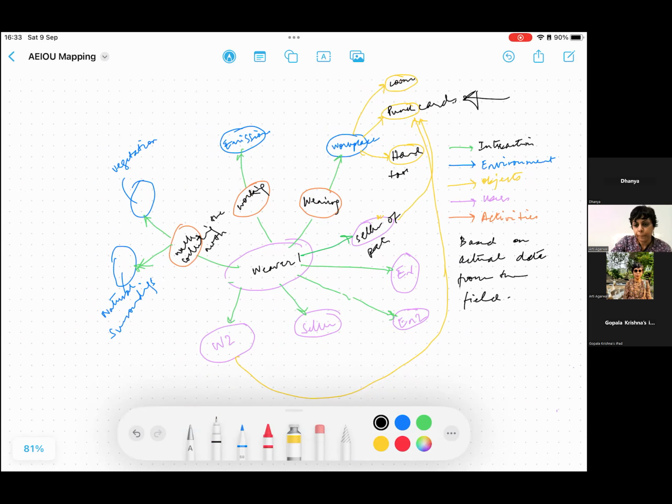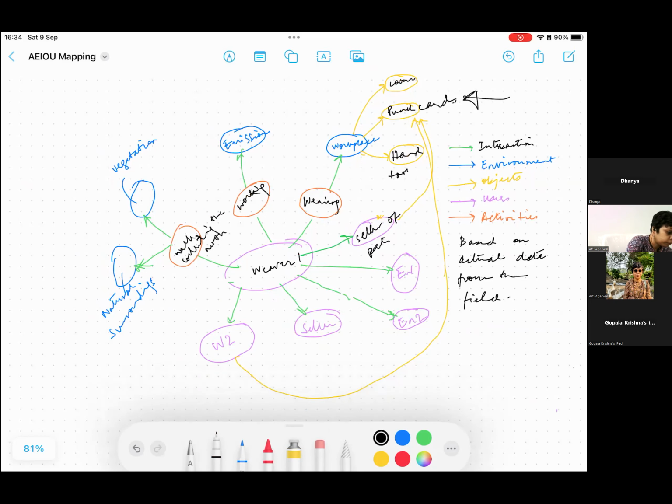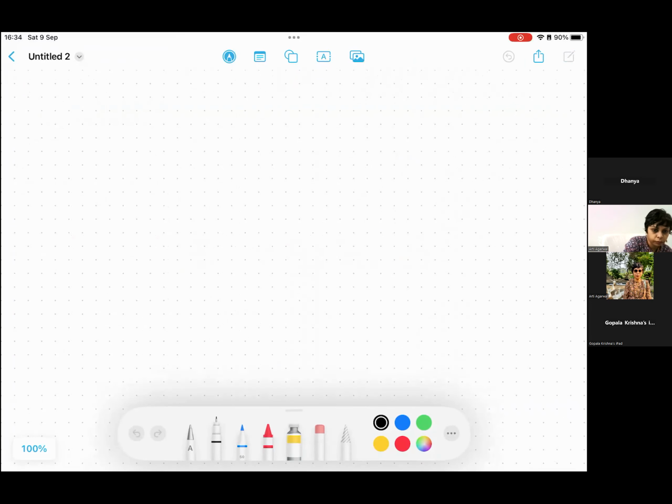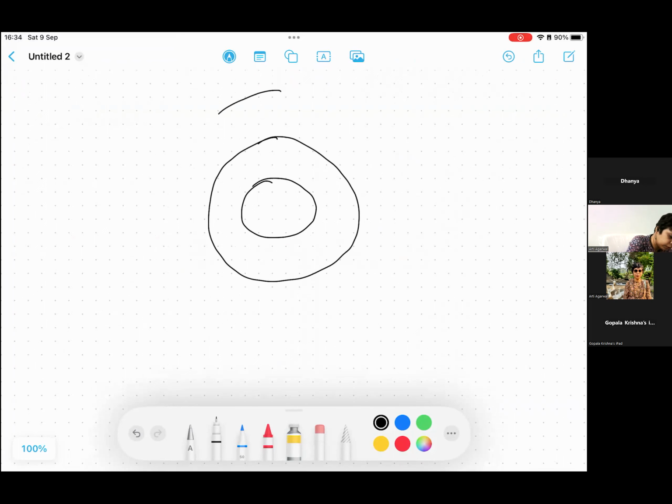Okay. Yes, ma'am. Okay, so this is just the mapping part, and this is the analyzing part. Then there is another way of analyzing also, which is, she's drawn those circles. So you can draw the whole thing. There is a certain, this is just different levels.